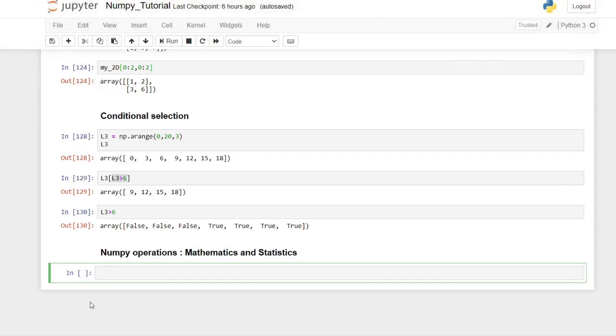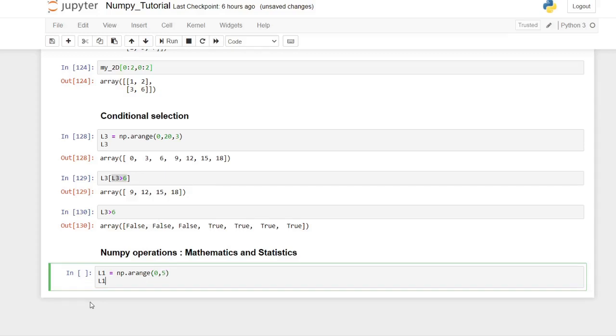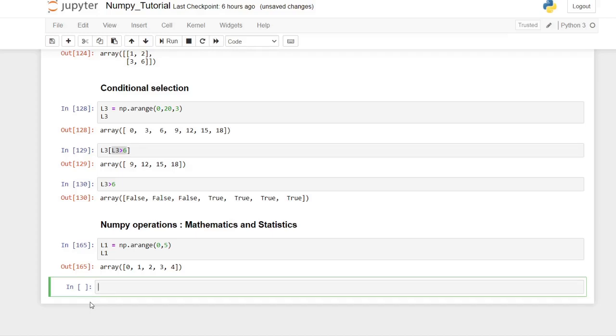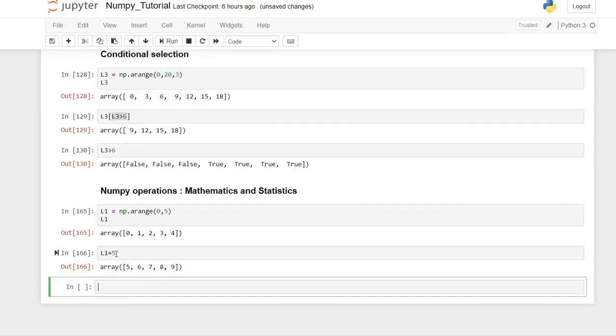In this section, I'll cover NumPy operations, especially mathematical and statistical operations. This operation can also be done in pandas. So let's create a NumPy array L1 equal to np.arange 0 to, let's say, 5, and print this. If we add a scalar number to this array, NumPy adds this 5 element-wise to all the elements. So 0 plus 5 is 5, 1 plus 5 is 6, and so on.